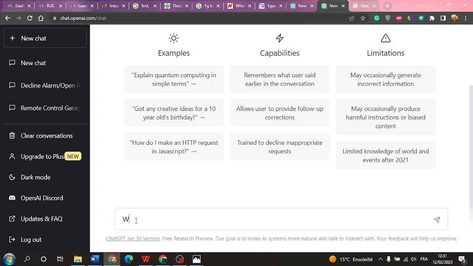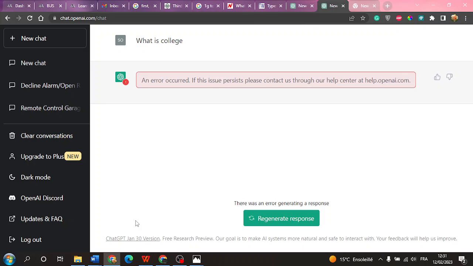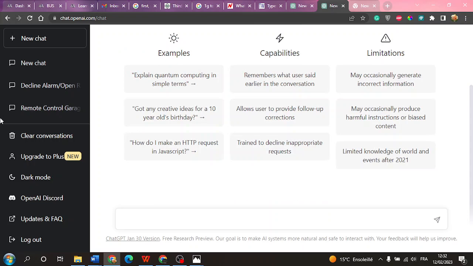So you can write anything literally. So write, what is college, like this maybe. So yeah, and I'm waiting for, okay. An error occurred. I don't know what this error is, so I'm gonna pause and come back.